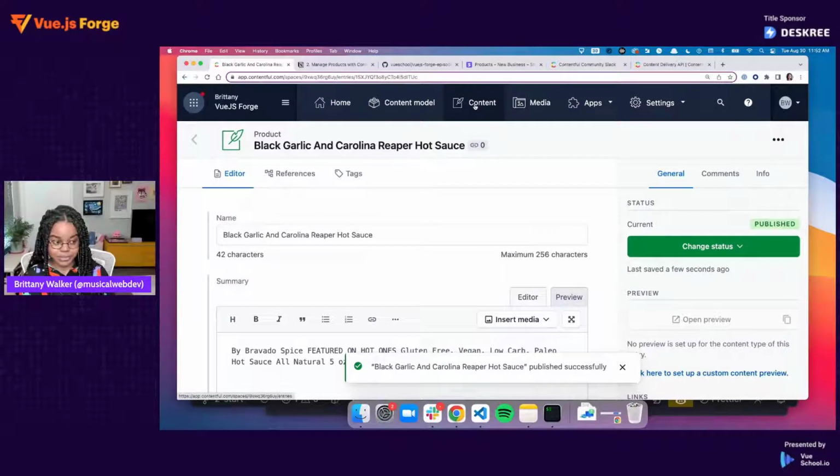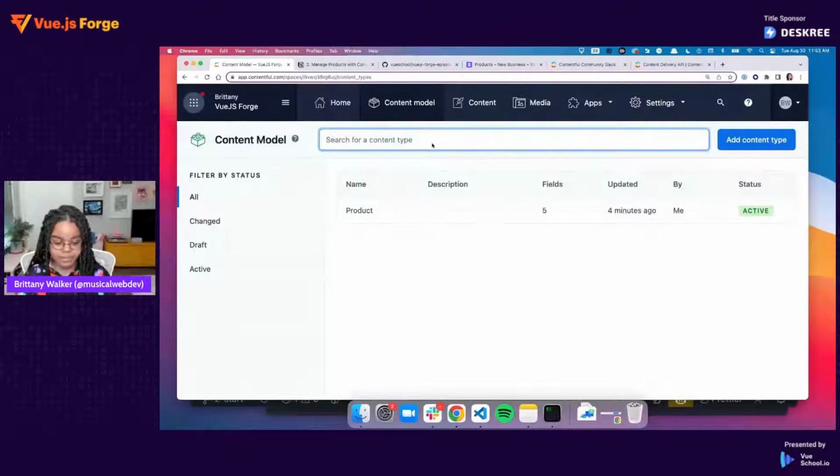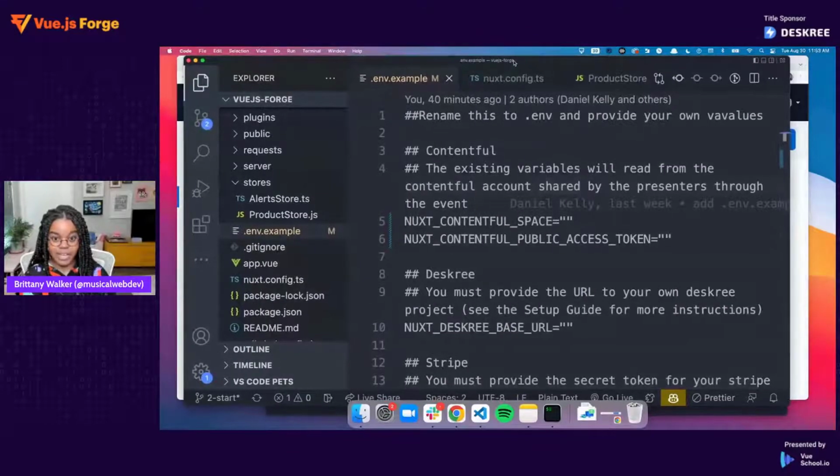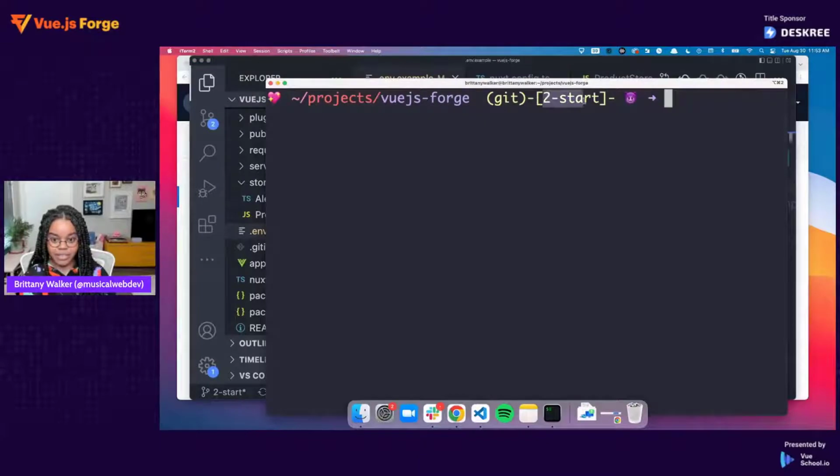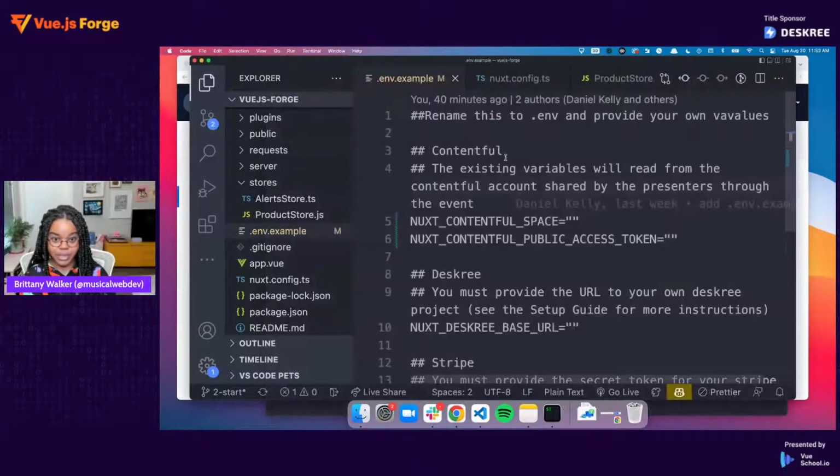Let's go to our code and actually get our content showing in our local project. I already have the code on my computer. This is the example code, and I'm on the start branch.